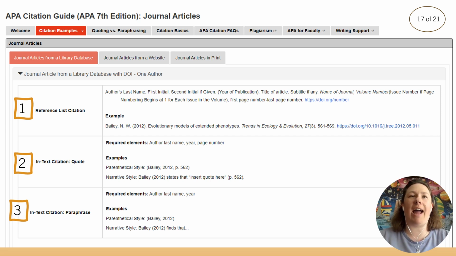So now I could cite any journal article from a library database with a DOI, with one author, anyone you give me, I can tell you how to cite it just by looking at this information. So when you compare your auto-generated citation with these examples, then you're able to fix up your citation.